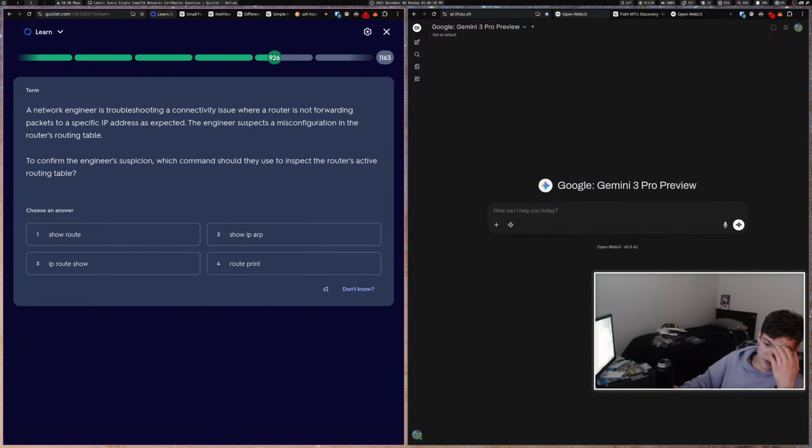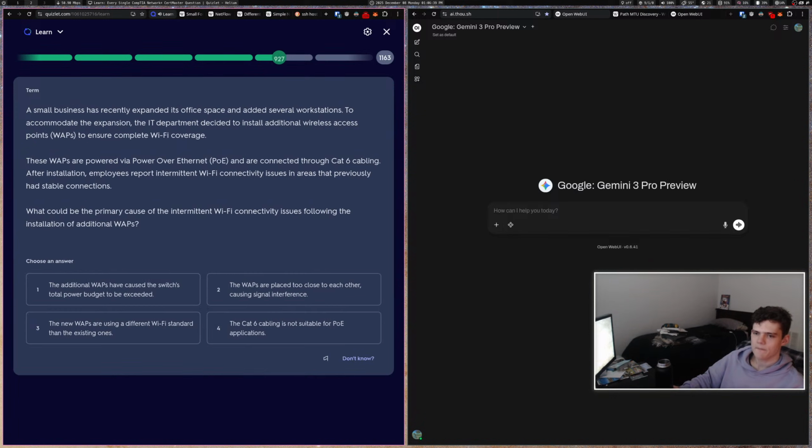I would have said ip route show because there's the ip command on Linux, but this is referring to a router, and it could be a Cisco router. I think Cisco routers use show, like they go for show. I think it might be show route. I could be wrong though.